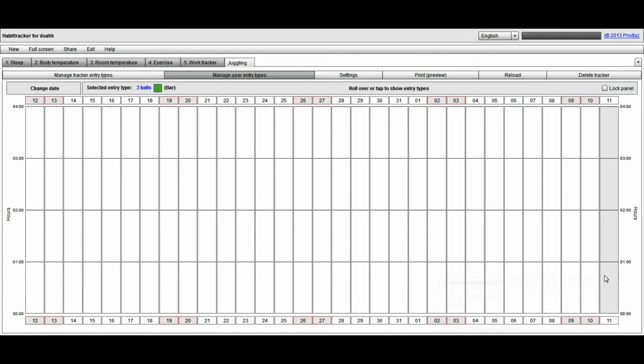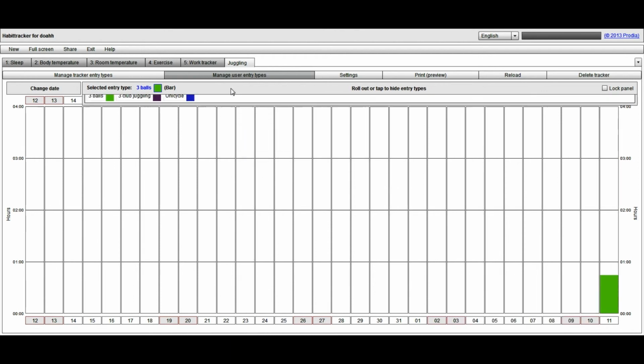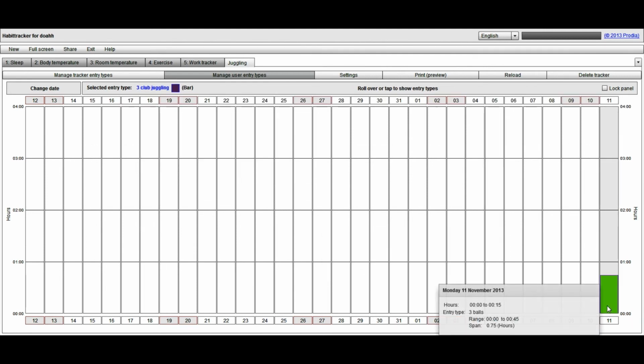I'm now going to go ahead and enter in that I did 45 minutes of juggling of 3 balls. What you'll notice is when I click here, it automatically fills down to 0. So I now know that I have done 45 minutes of juggling, and you can see the span there is set as 0.75 hours, which is 45 minutes. I also did 15 minutes of 3 club juggling. So I'm just going to go down there and select 15 minutes of 3 club juggling. And that's how easy it is to create your custom trackers. Slightly more complicated than the predefined trackers, but if there is not a predefined tracker available for you, this is an extremely useful feature.